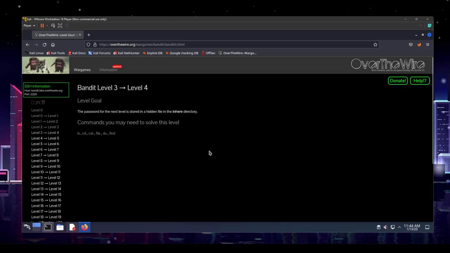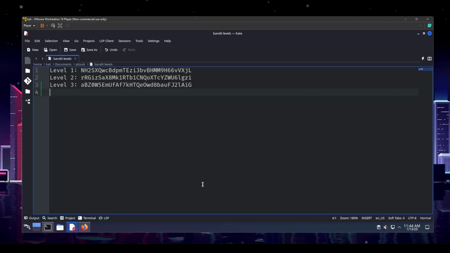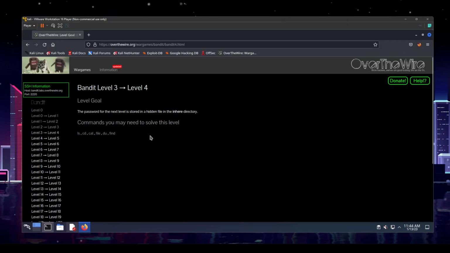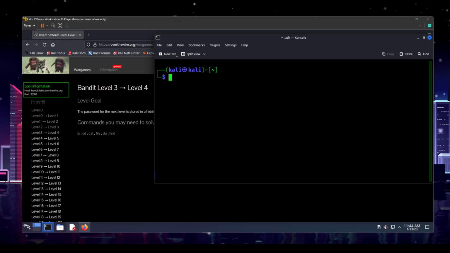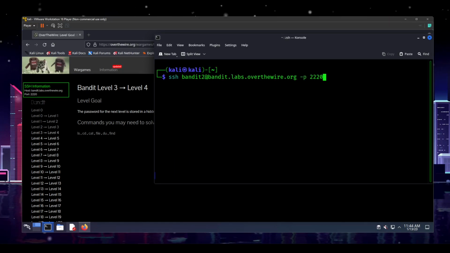As you can see, I've got the KDE desktop environment here. If you're not familiar with how I got here, if you've been with me up to this point, I have another video on installing KDE. But for now, let's go ahead and log into level 3 here. I've got the password and open up my console, and we'll just clear this. And we will SSH into Bandit 3.